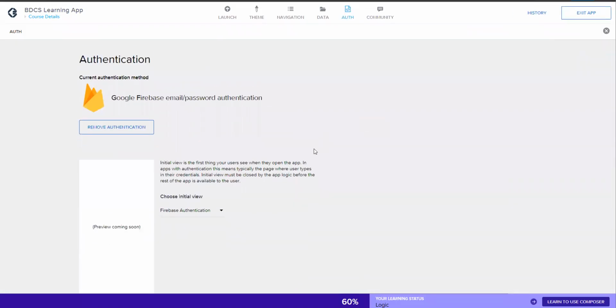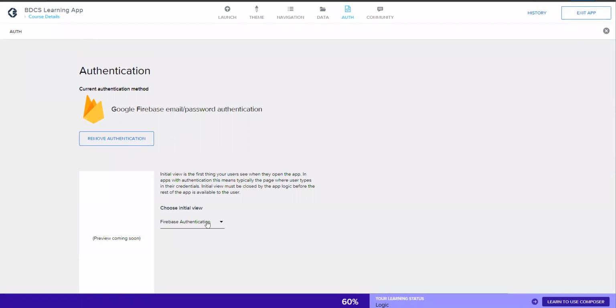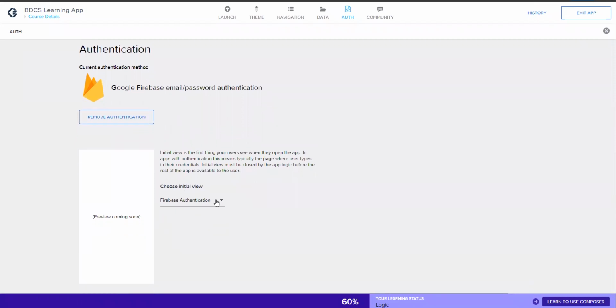And it says authentication, choose initial view, just say Firebase authentication.